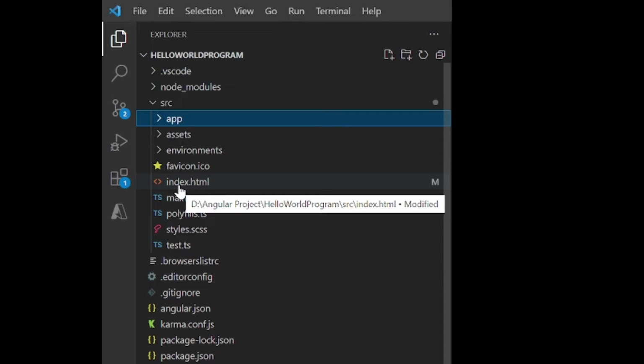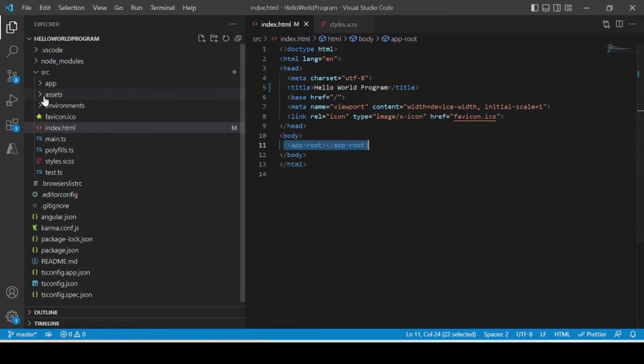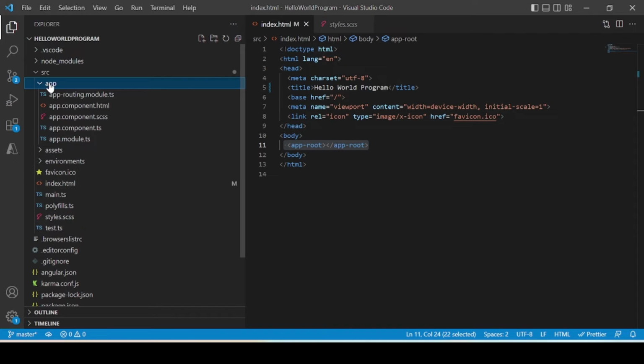If you see the index.html, this is where our actual code will start, the file that loads the first time. And if you see in the body the app-root, whatever code we write in the app folder, these are the components, module, routing. This will load in this body using this app-root component.